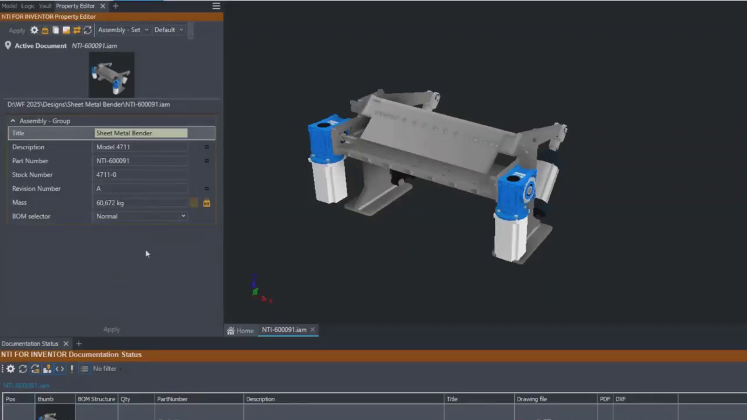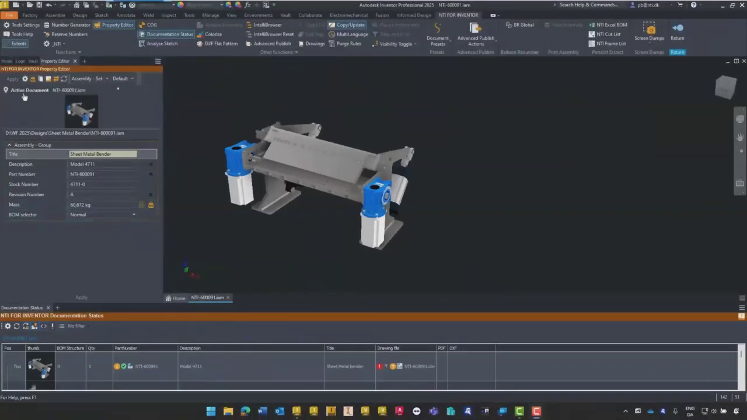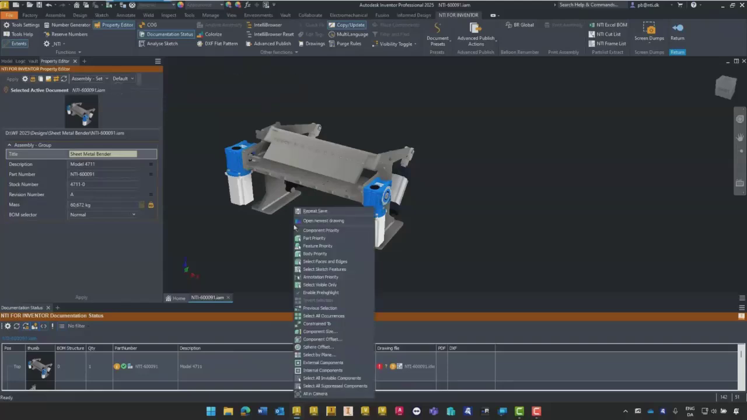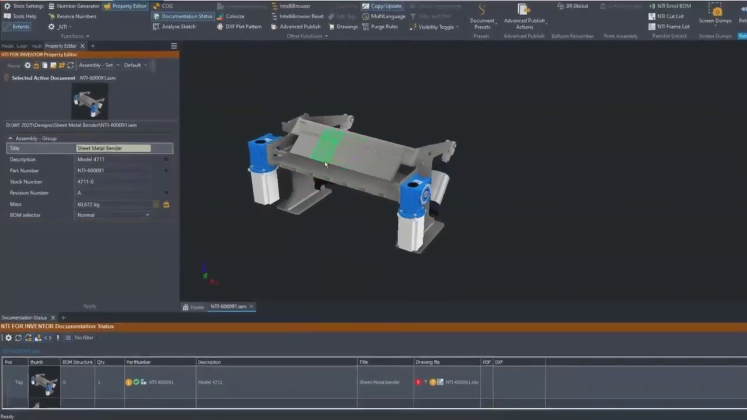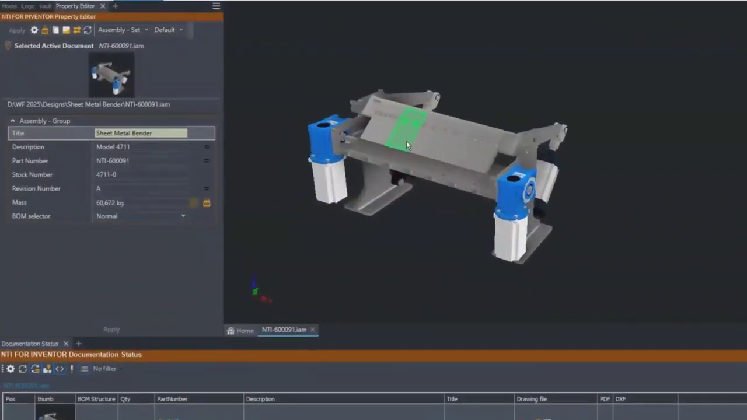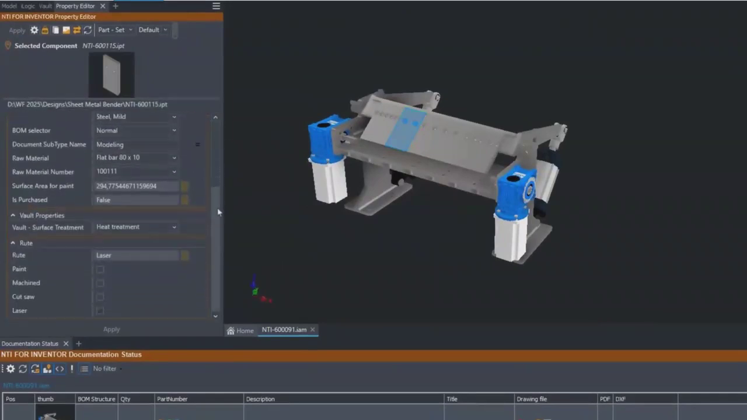The next thing is that now I have an assembly open, but maybe I want to change some things in the part contained in this assembly. So we are able to control the part properties or the sub-assembly properties from within the assembly. So I'm just hitting the part priority, picking up a file from within the assembly, and the property editor will shift to that exact part's properties.